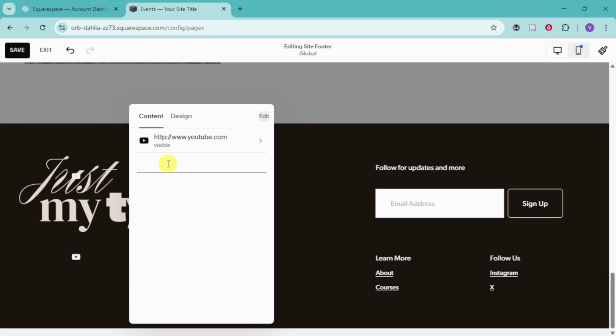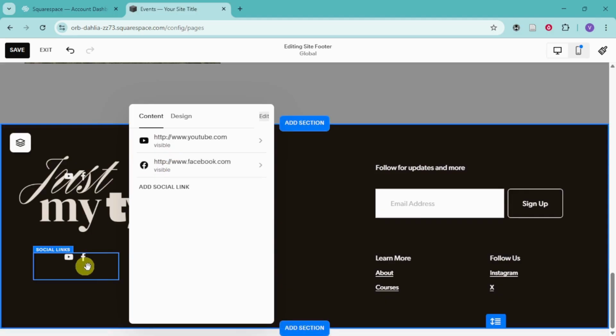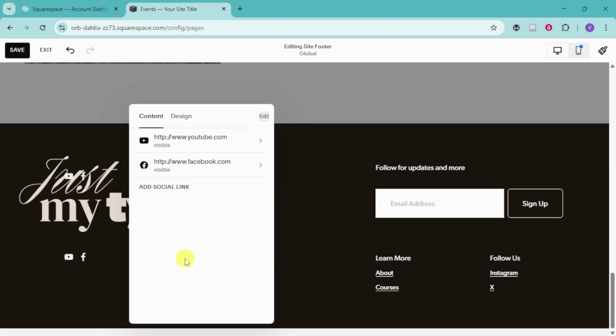You can add another one, like for example, let's add Facebook next. Then it will be added on here as well. So you can just proceed to add your page or your business links right here in order to add those. So that's how you add social icons to footer on Squarespace.